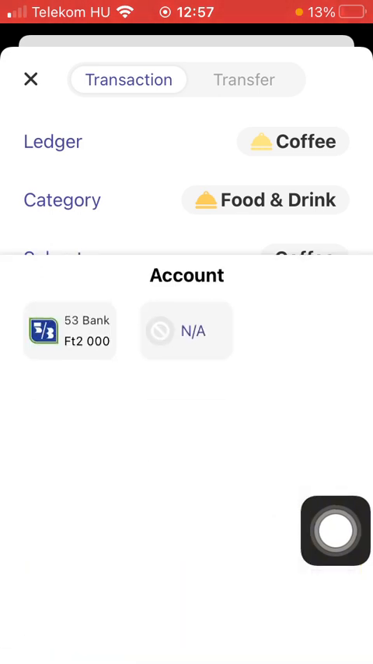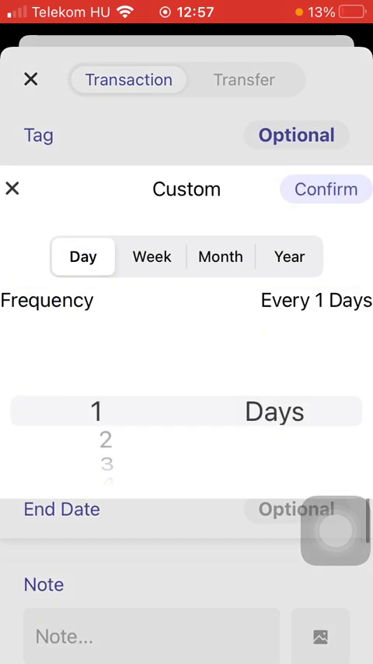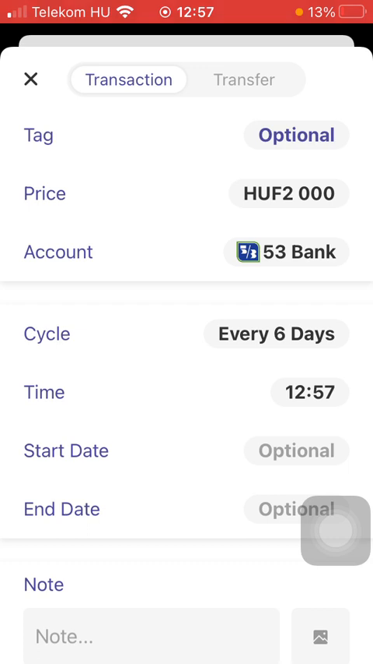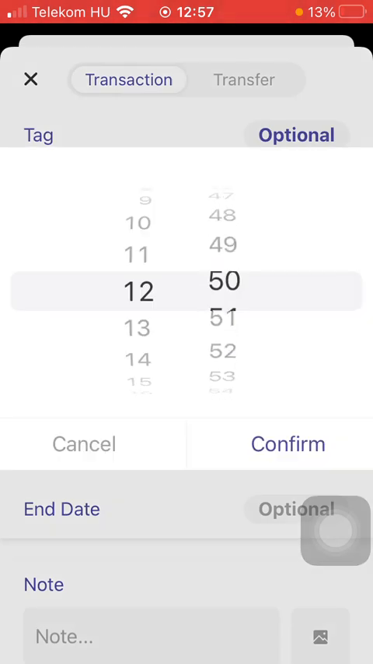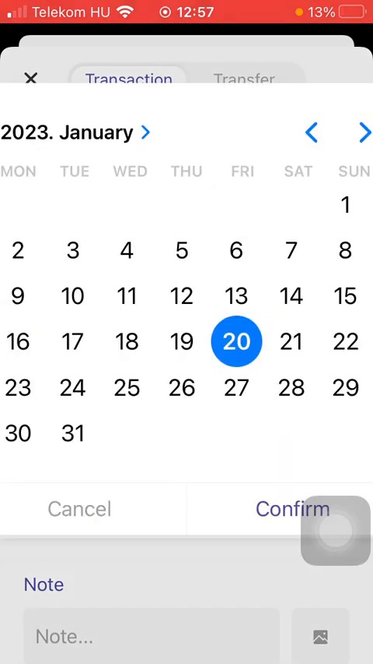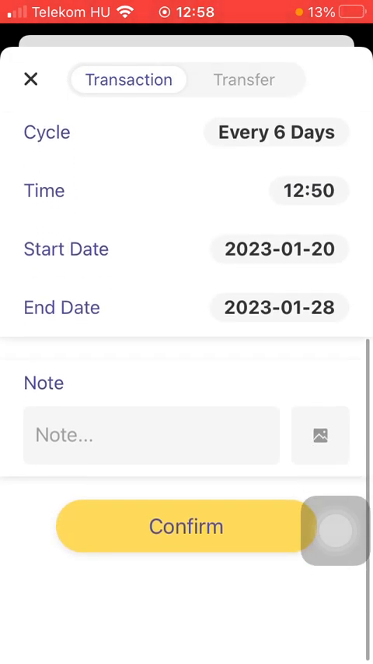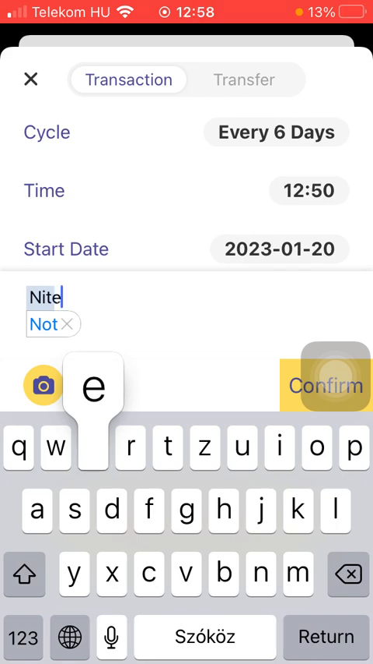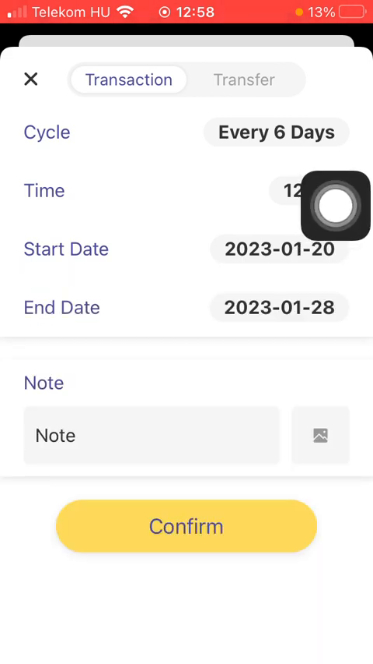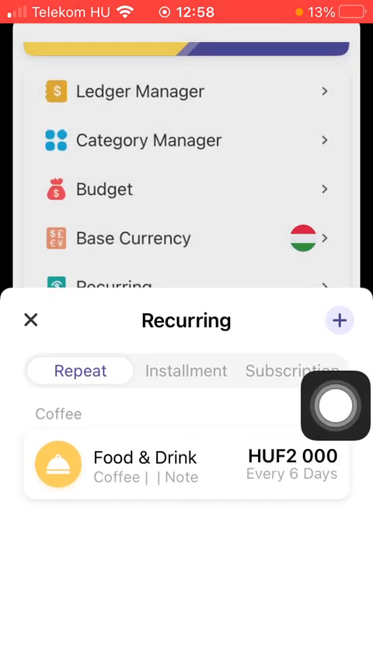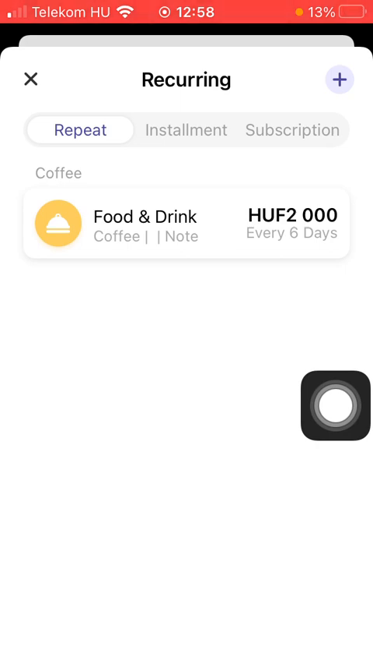You can add an account. You can set the cycle. You can also set the time. You can indicate the start date and the end date as well. And you can add notes to it as well. Click on the button confirm down below, and here you can see your input.